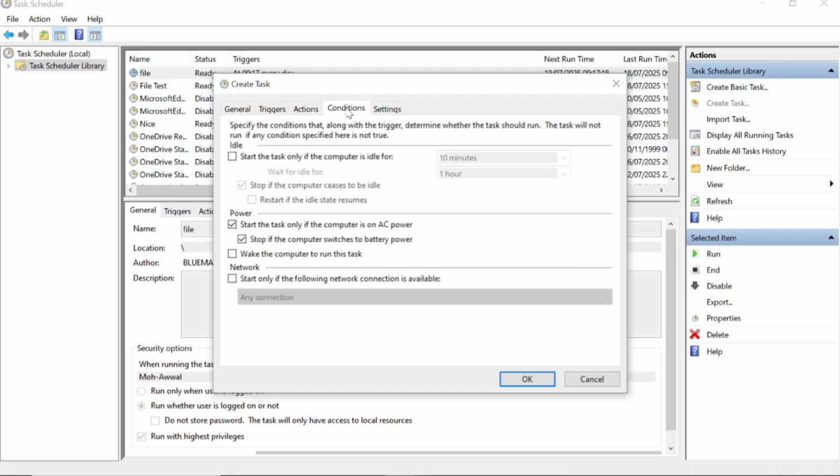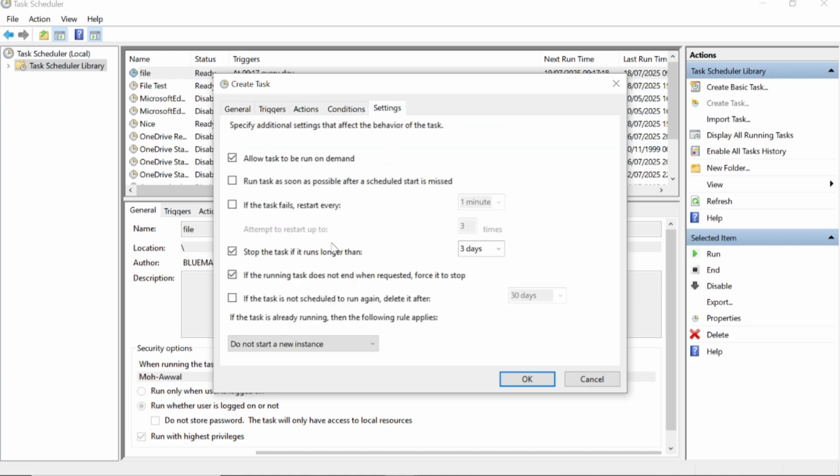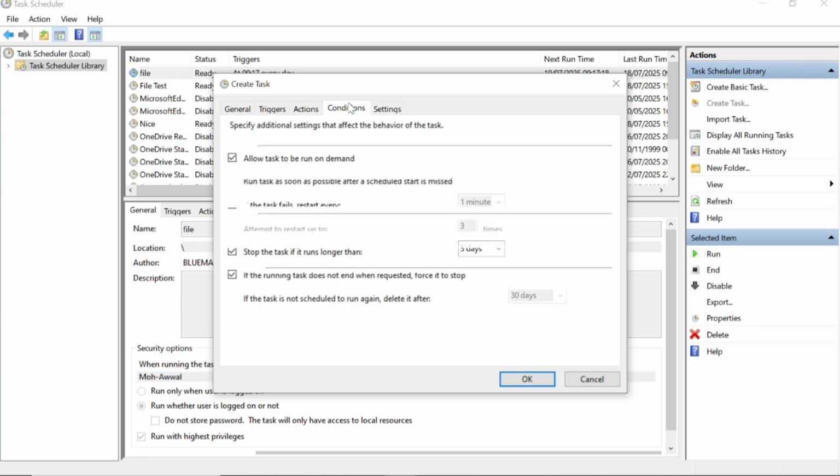So check conditions. The only thing we're going to change in our conditions is this power. I'm going to uncheck Start the task only if the computer is on AC power. My computer is actually on battery power, and most computers are not on AC power, so this will actually prevent the task from running automatically. So I need to uncheck that and leave everything in Settings at default.